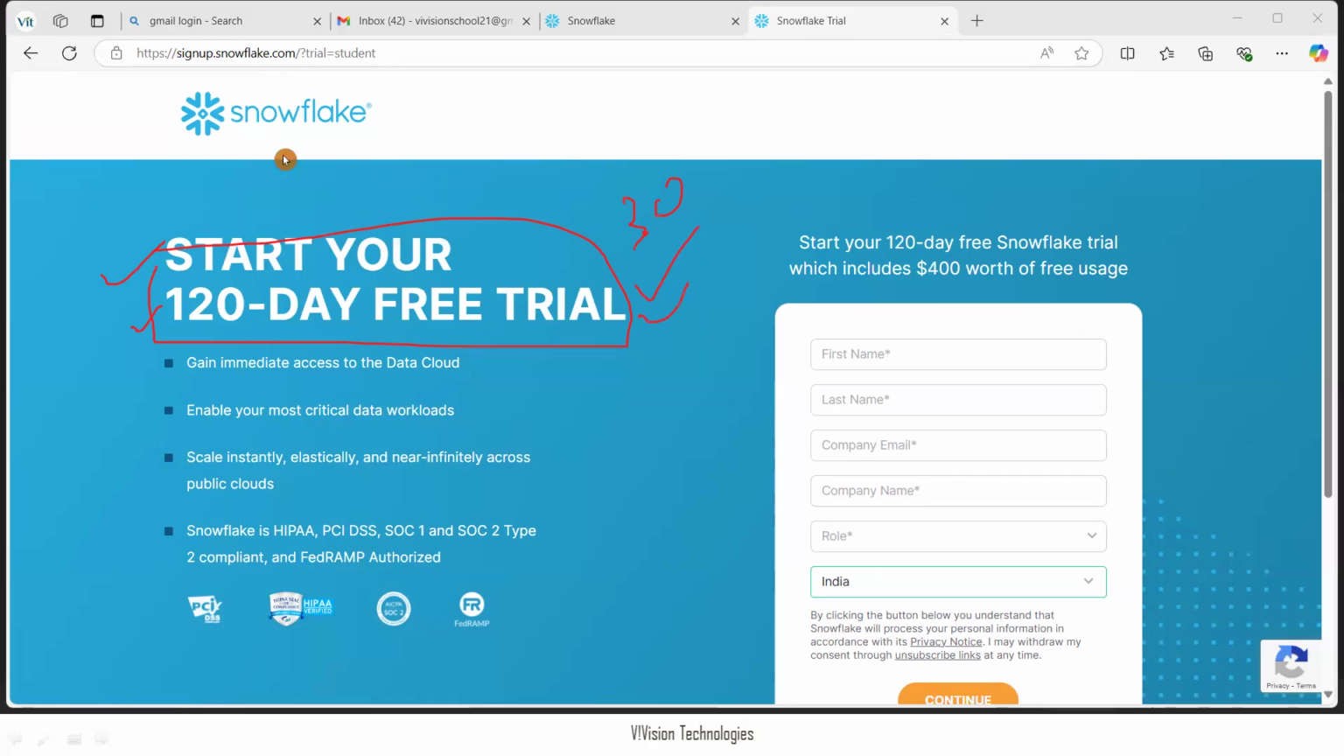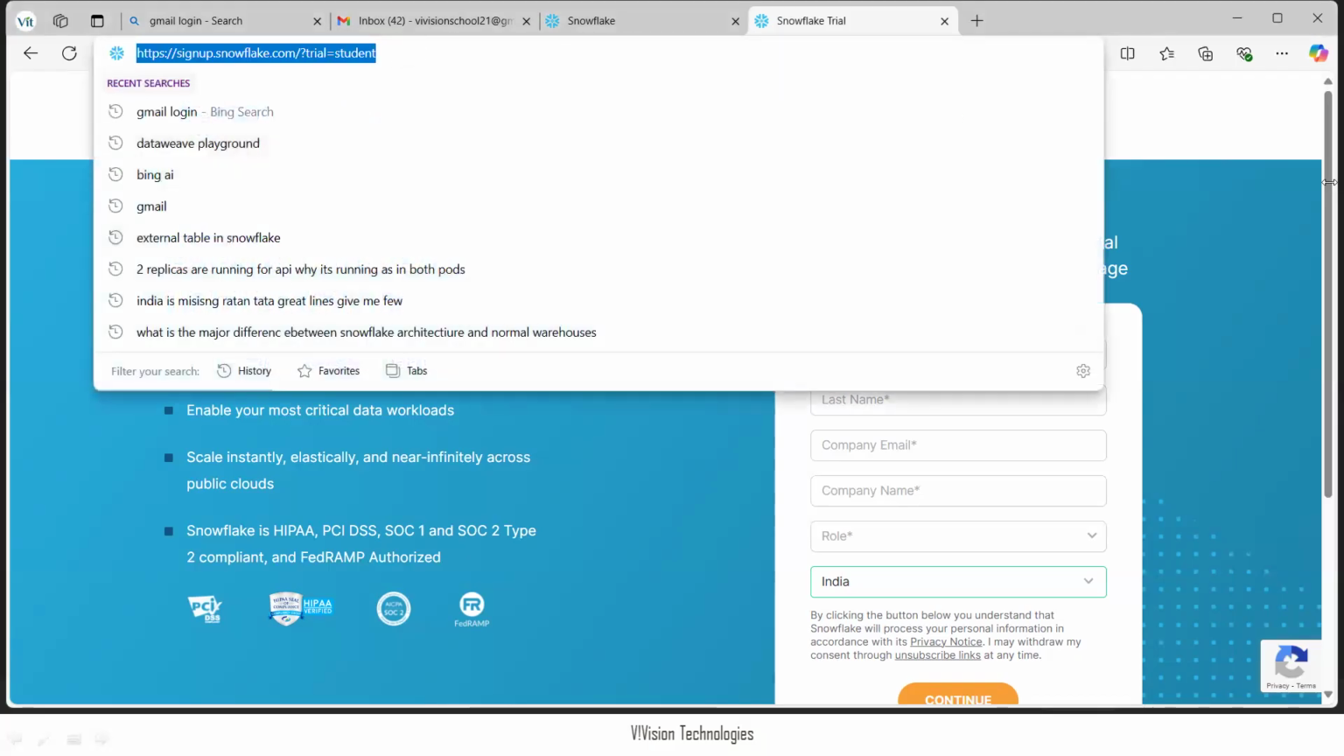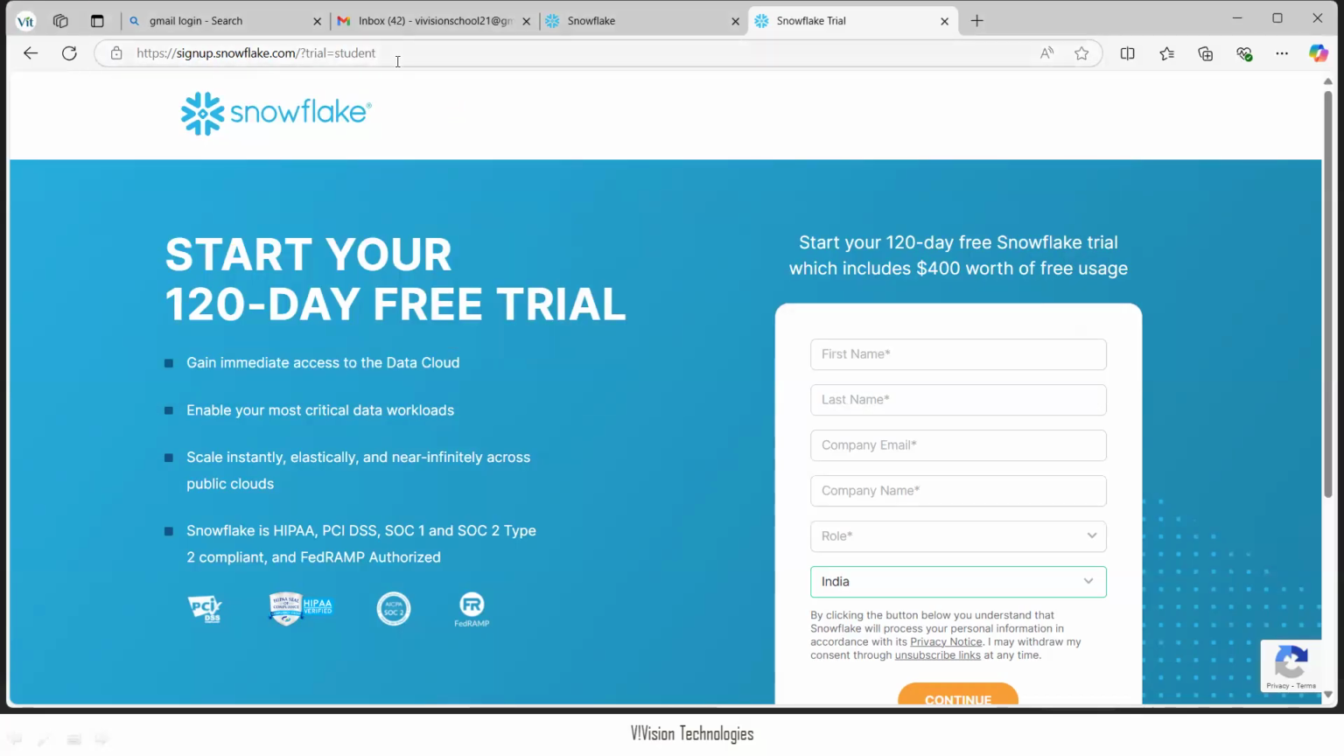Okay, Snowflake, the company, is going to provide this for us to practice. You don't need to install any software also. Just you need a PC, that's it. Personal computer. I'll give you this link in the video description too. Okay, just go through it, or else you can go to app.snowflake.com, then type trial equal to student. Okay, trial equal to student.